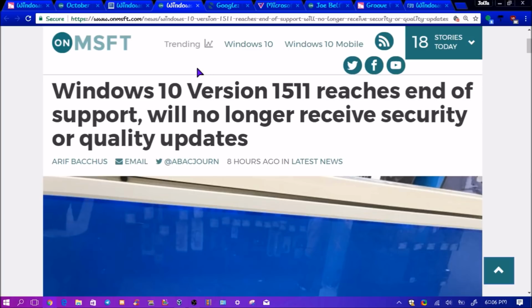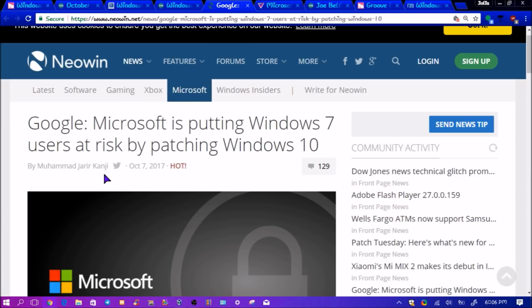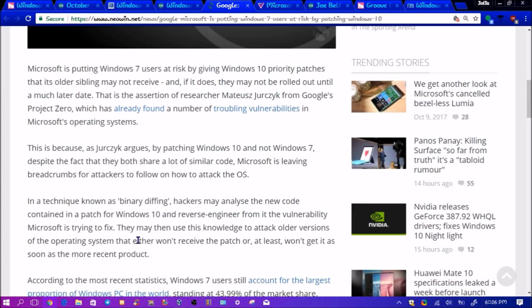So anyways, also talking about updates, let's talk about Google and Microsoft here. Microsoft's putting Windows 7 users at risk by patching Windows 10, because Microsoft has been patching Windows 10 more than 7, as it seems like Microsoft's trying to move on from Windows 7. As you remember, they were forcing people to upgrade to Windows 10, as well as Windows 8 users, but it seems like they're really trying to ditch Windows 7 now, which in a way is sad, but in a way, Windows 7 is from 2009, and I know some still like it a lot, but it's starting to get unsafe.